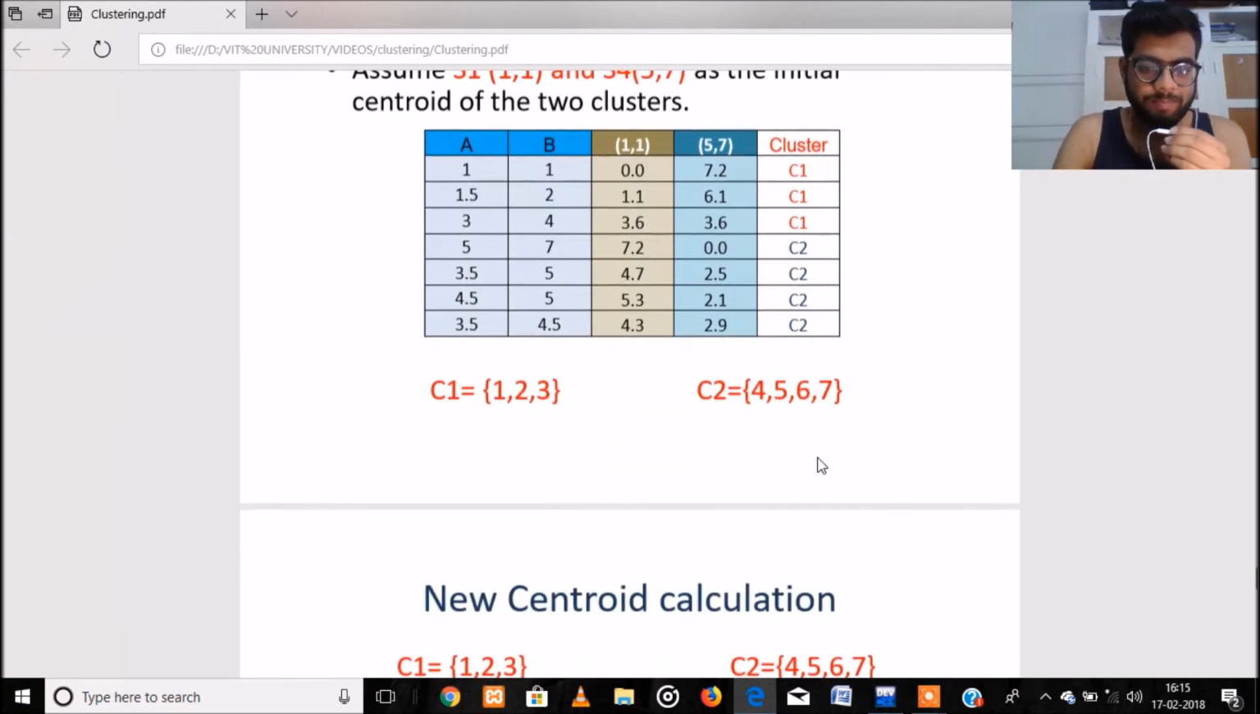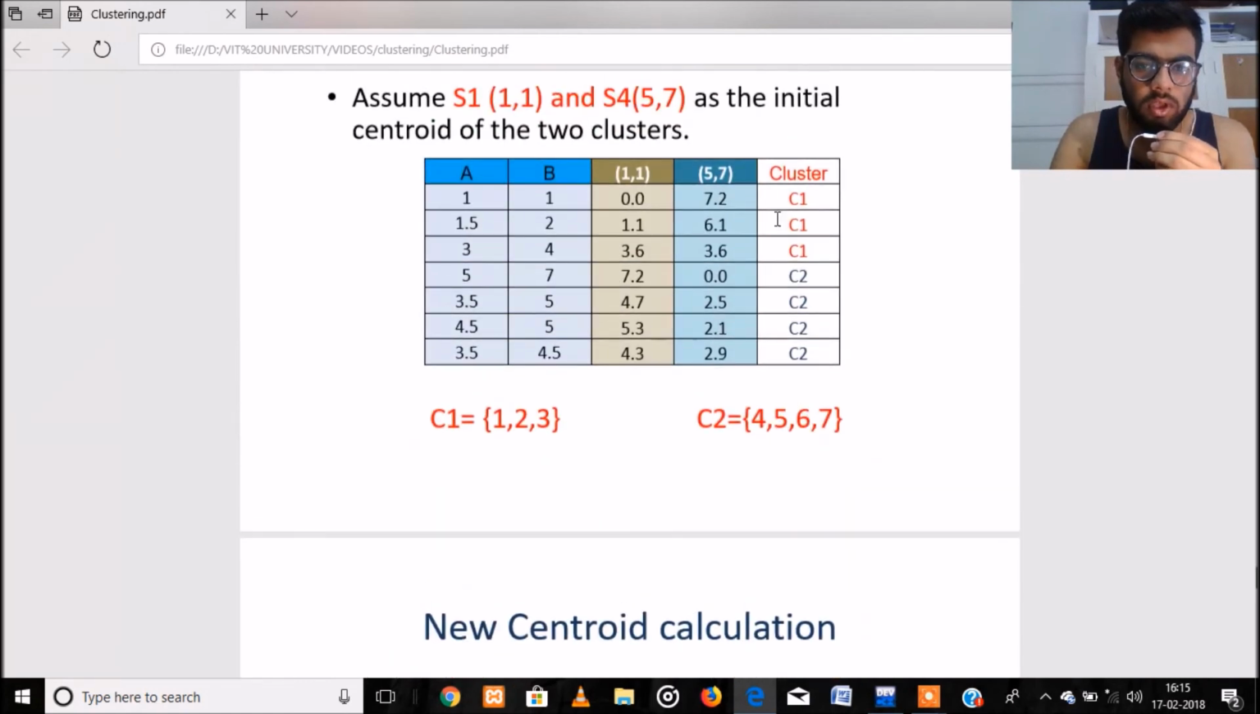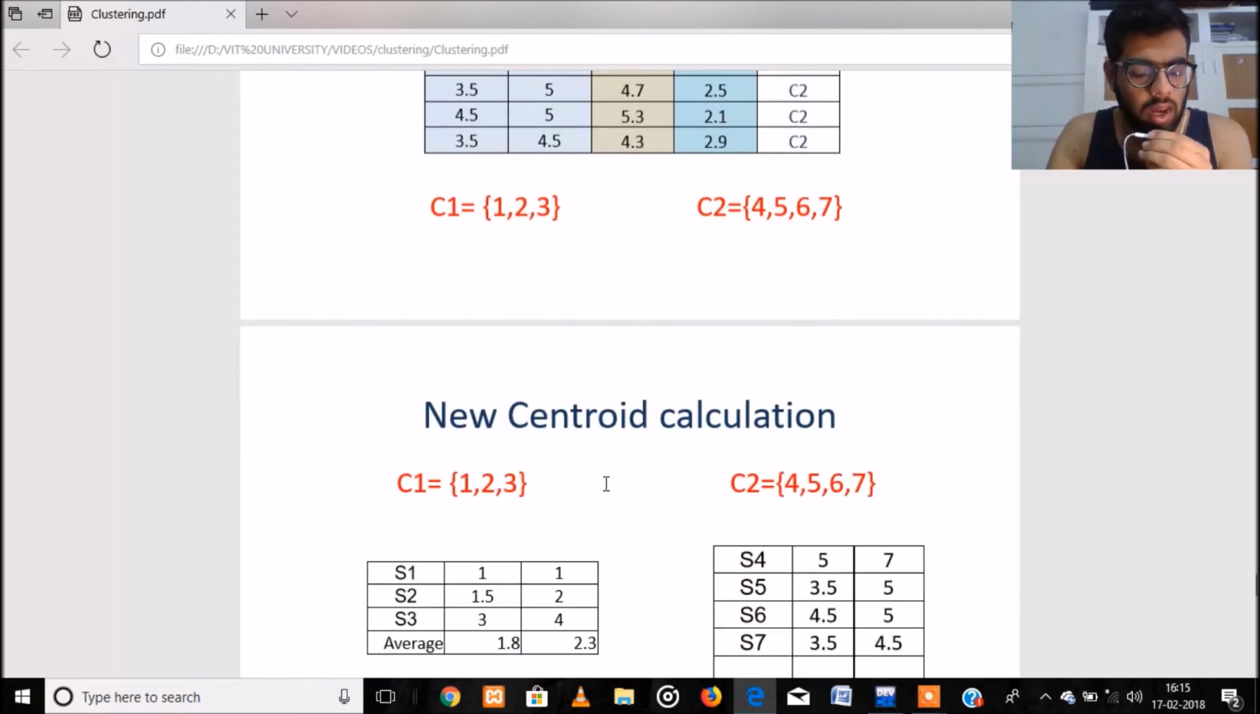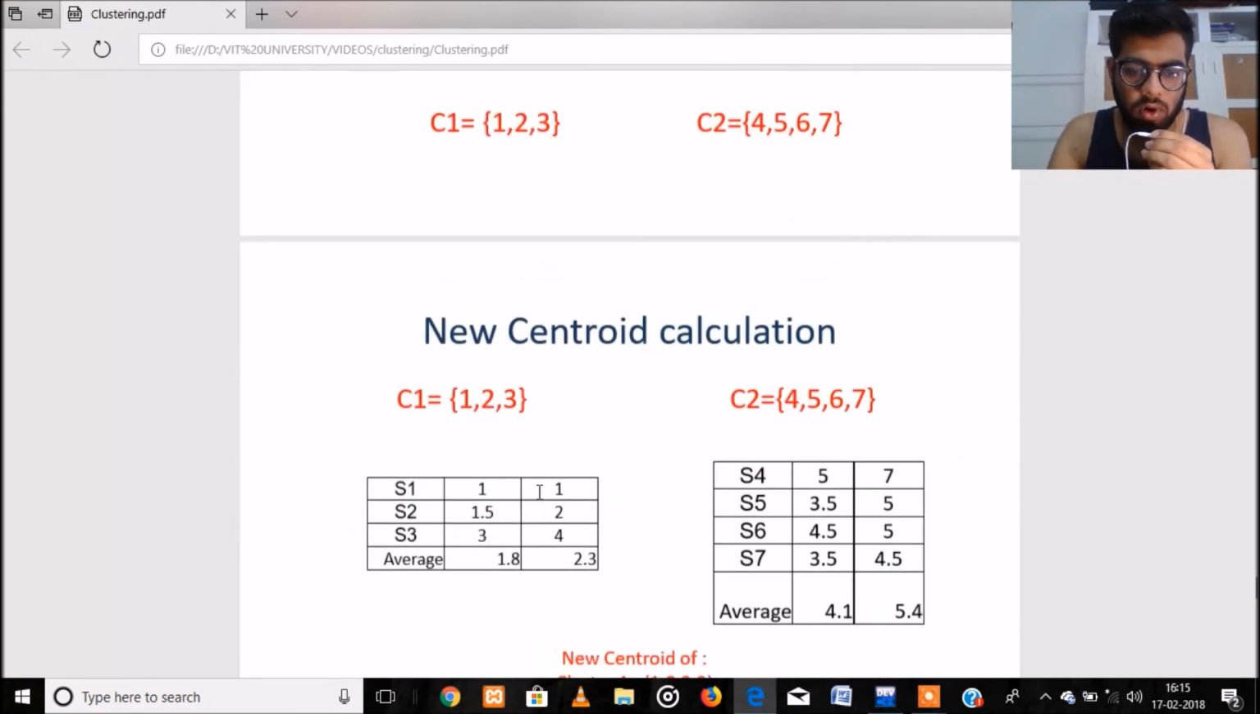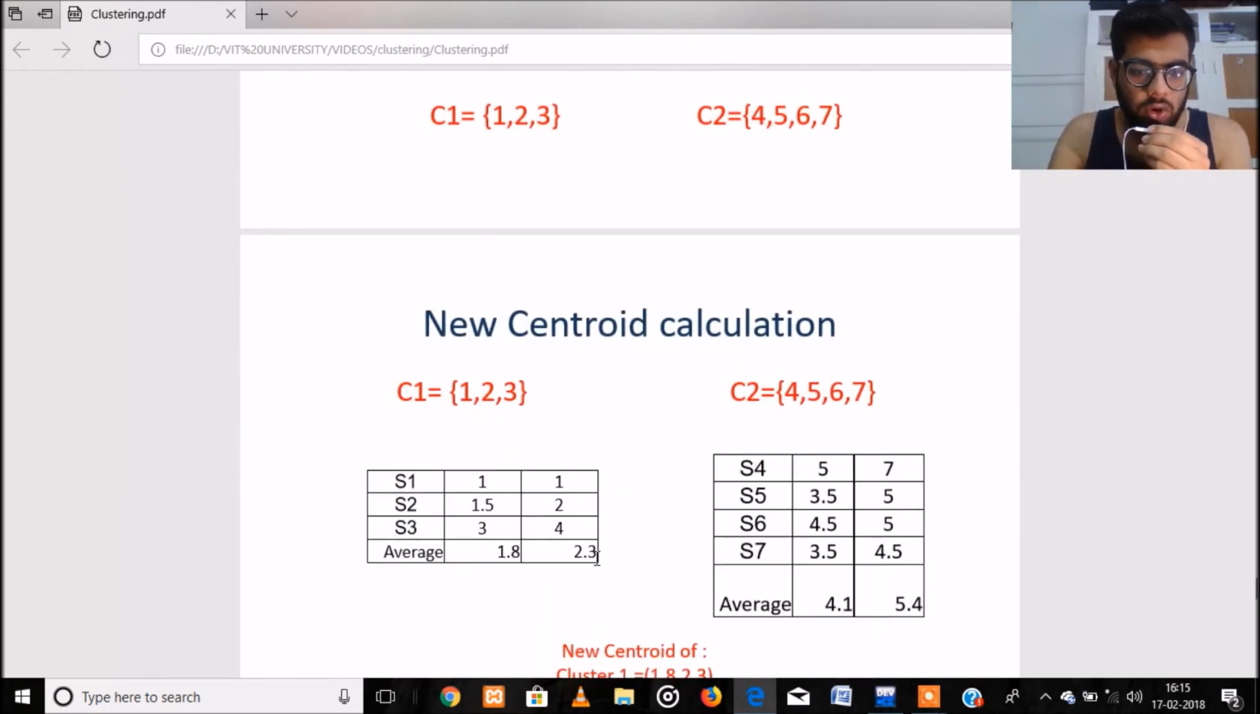Now cluster 1 has these 3 values, right? So we'll calculate the mean of these 3 values with their particular coordinates: 1, 1.5 and 3, 1, 2 and 4. So the mean value is 1.8 and 2.3 for cluster 1. That is the new centroid calculation.